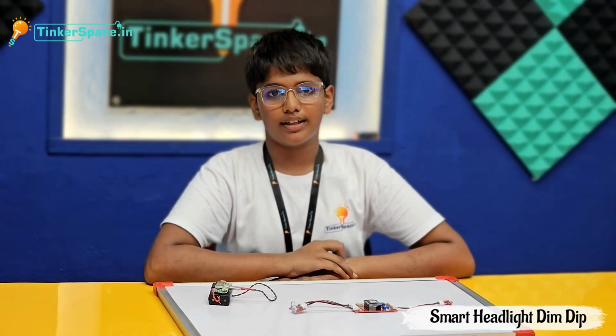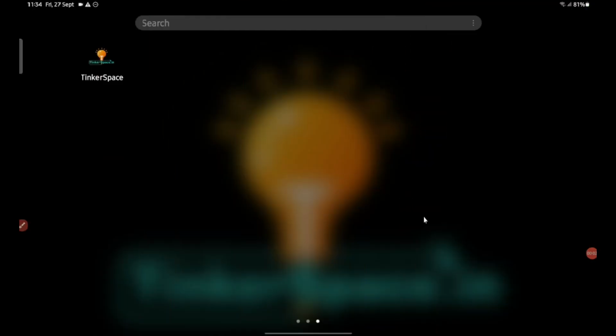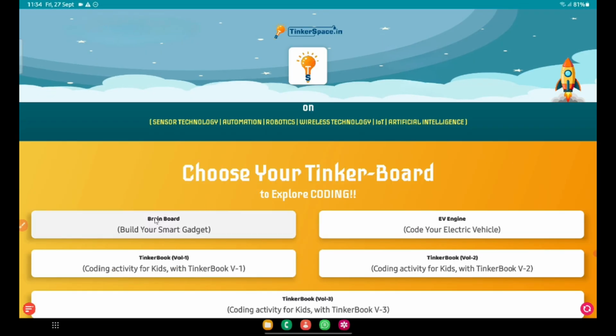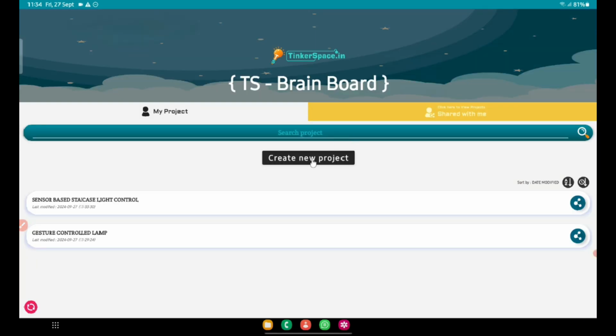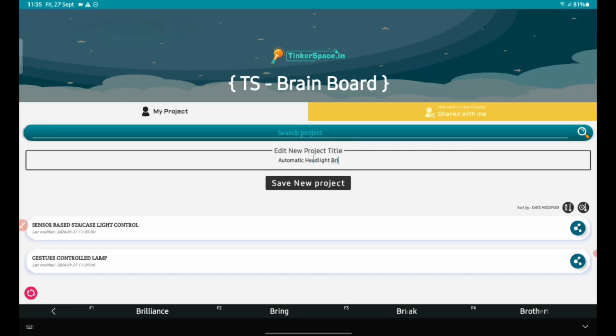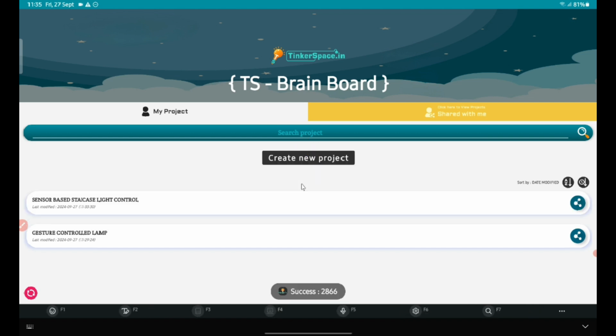Now let's do the coding. Open the TinkerSpace app. Now choose your Tinker board. I will select Brain Board. Click on Create New Project and type your project name. After typing your project name, click on Save New Project.